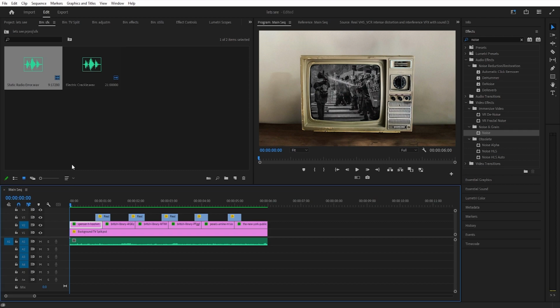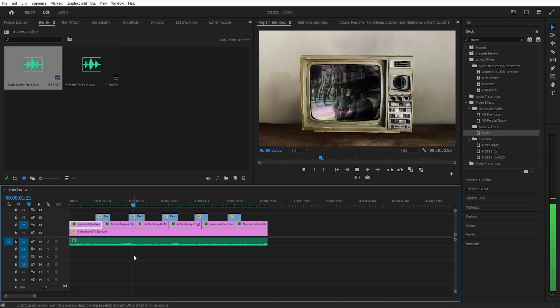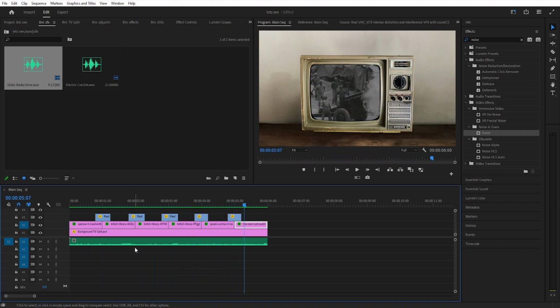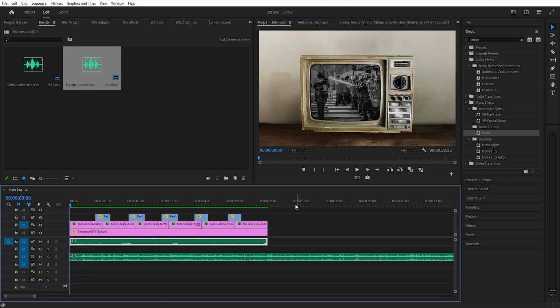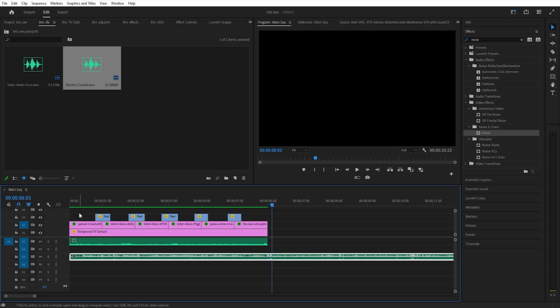Big fan of it. But I will just add in this little bit of crackle to start with. Here, it's just a tiny bit of static going on in the background, nothing too dramatic. And then this electric crackle I kind of like as well.